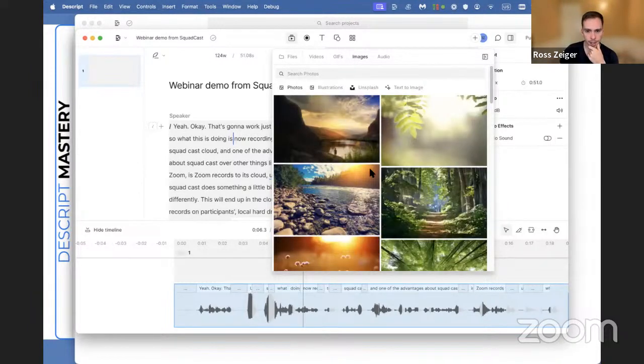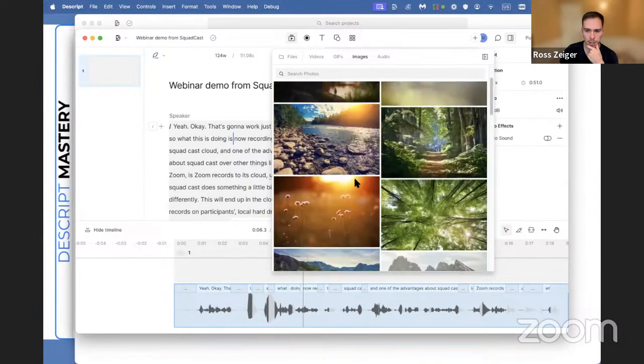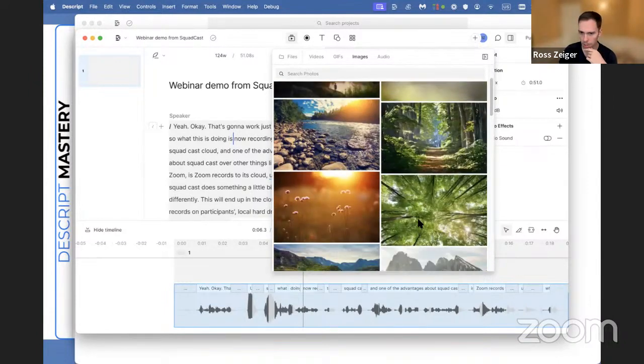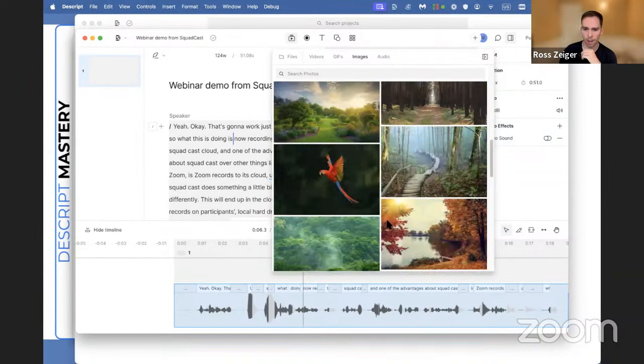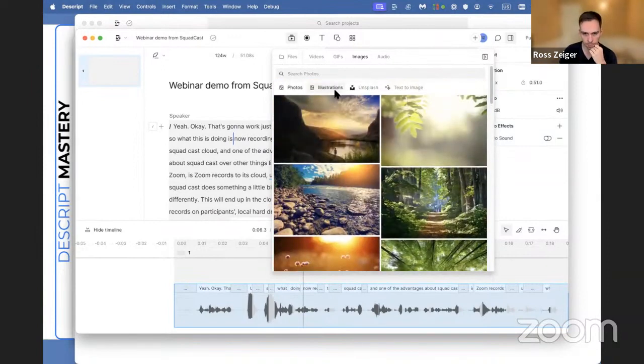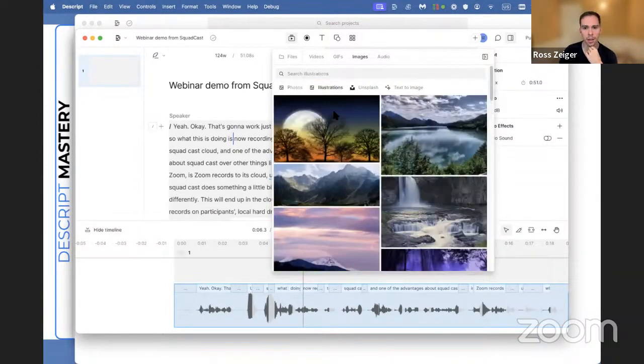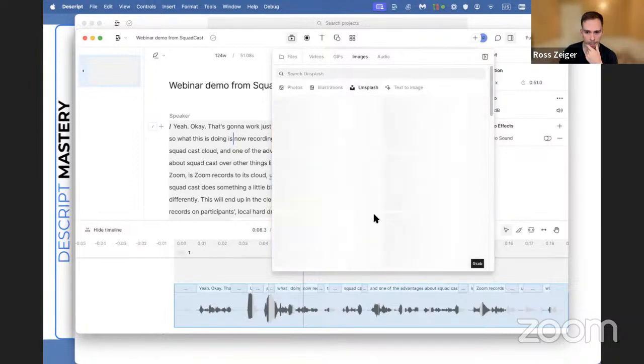Okay, images. These come from Unsplash. Again, just stock, a lot of nature, a lot of city skylines, things like that. There are illustrations. There is an Unsplash tab.